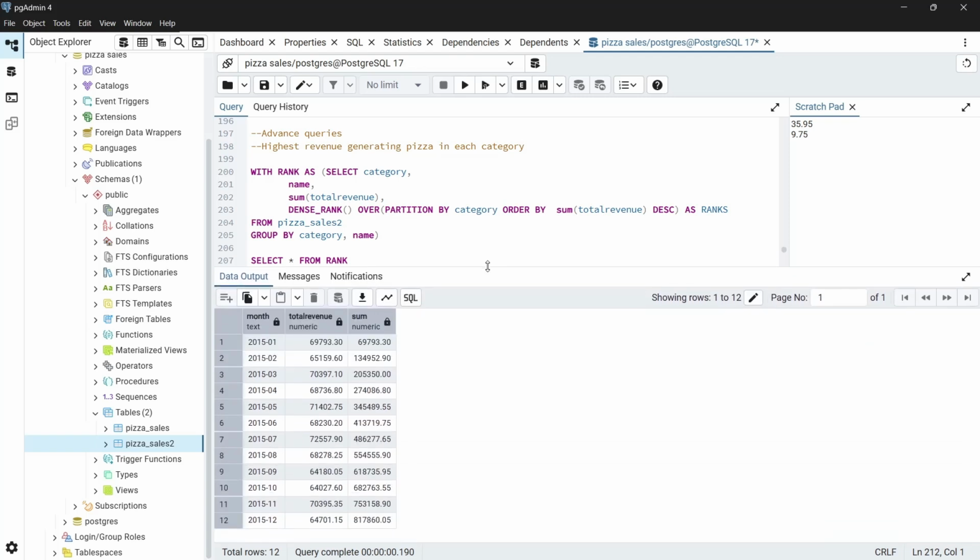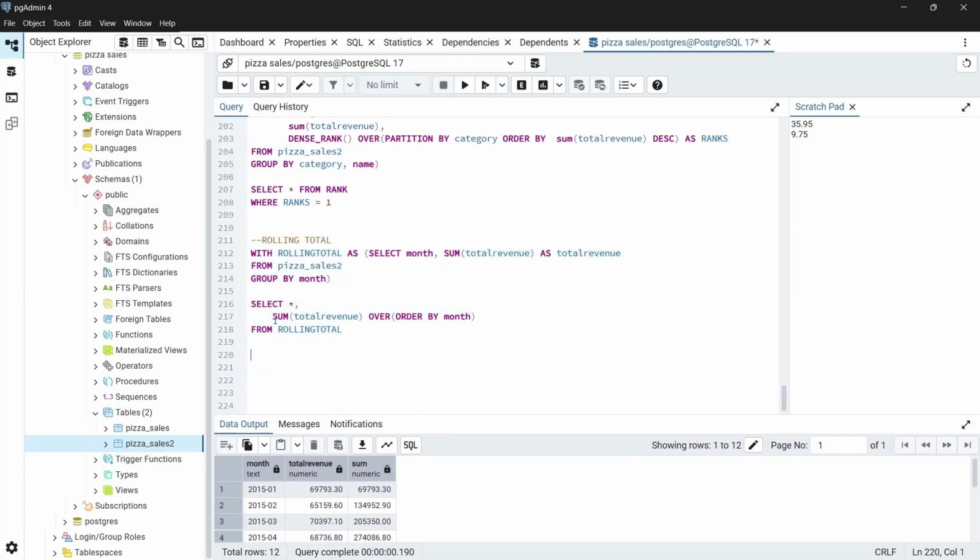Let me show you. For 2015 January, this is the total revenue, and for February, this is the total revenue. It has just added those two revenues from 1 and 2, and here is the output. Likewise, we can see the total revenue for this year is this much, and we can just use the sum function with order by month to find a rolling total.